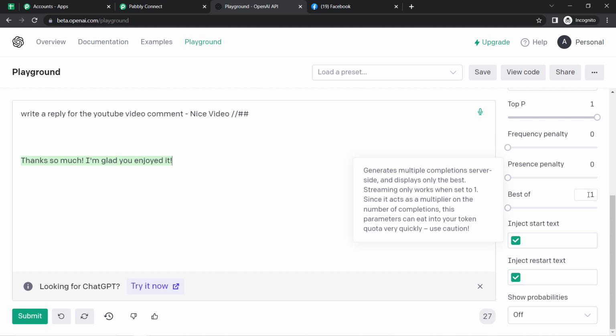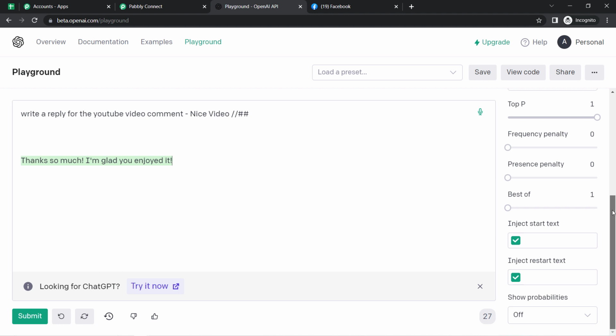And we have best of. It generates multiple completions server side and displays only the best. Okay, so as per the instruction, if you provide any value here, it will generate that number of copies of content, and among those it will provide you the best. That is why it has the name best of. So this is how you can read the instructions one by one and do the settings as per your choice.